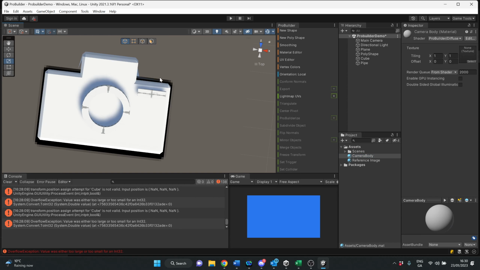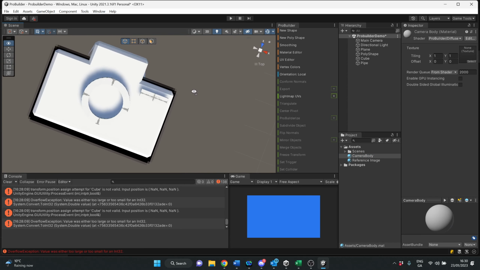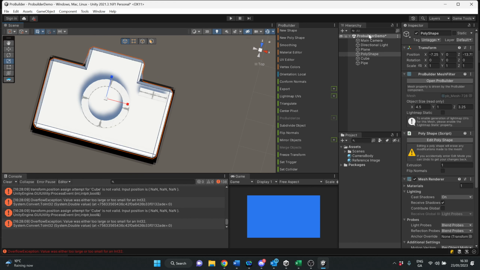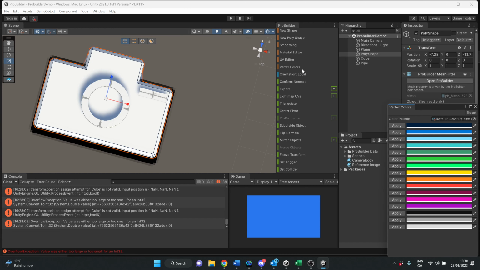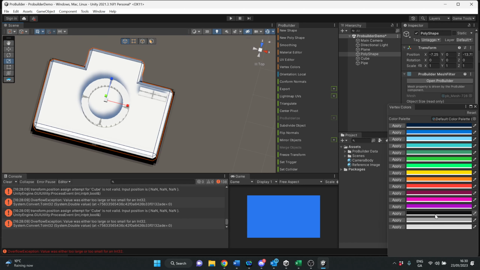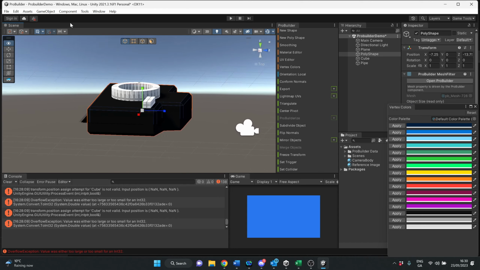And I'm going to apply that to the camera body, and you'll see there it loses that default ProBuilder material. Now, vertex colors are something you can do in ProBuilder that's kind of cool, and I'll show you how it works now. You can click this vertex colors button. And let's say I want to make the whole camera body pretty much black. I can hit apply. That makes it all that color.